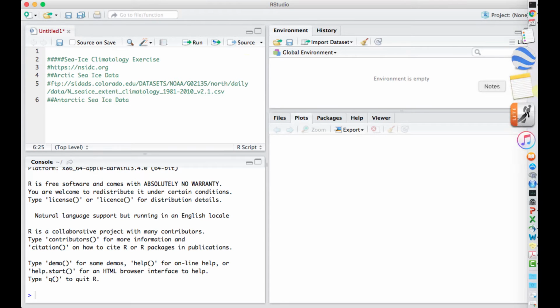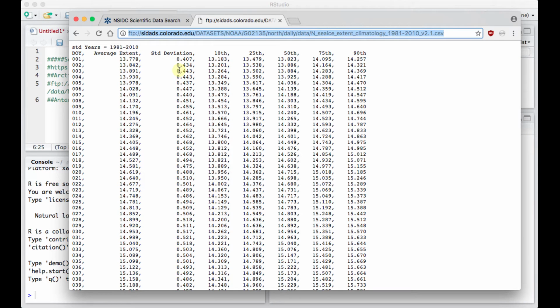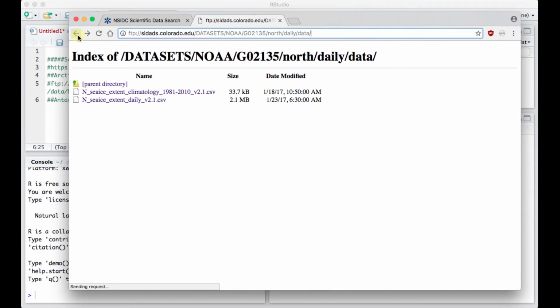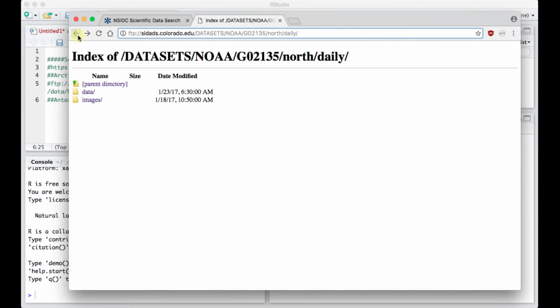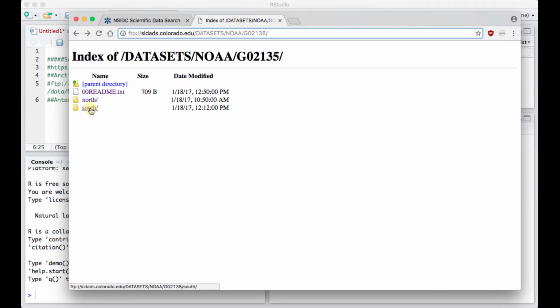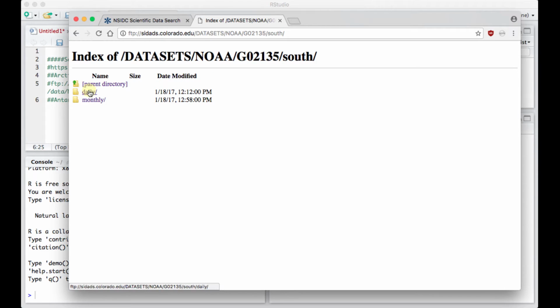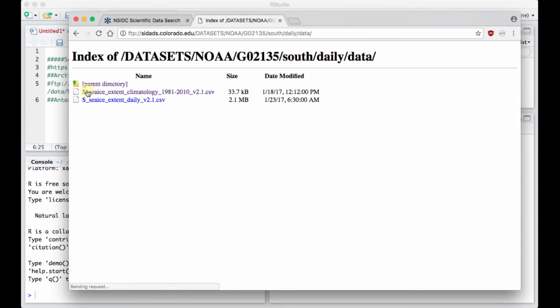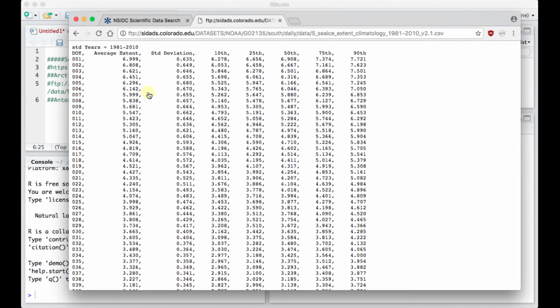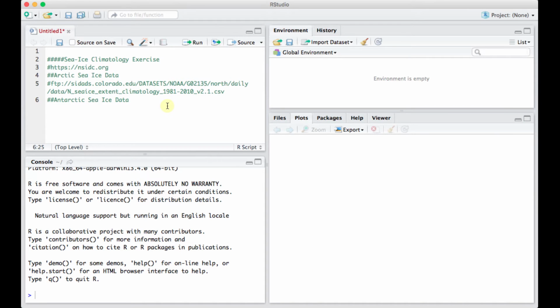And if we go back to our browser, you'll see here that we can just hit the back button, and one more time until we get to south. We'll click on south, go to the daily data, click on data, and here is that climatology data now for the southern hemisphere, which is Antarctica. Same format. We're going to grab this and we're going to put this right here.